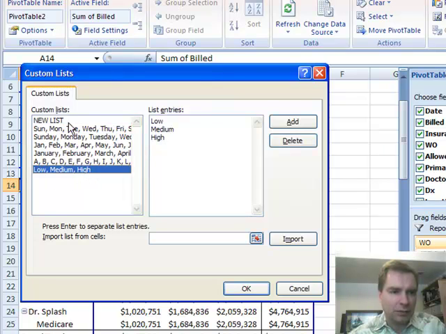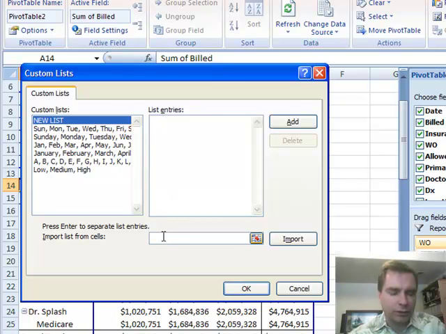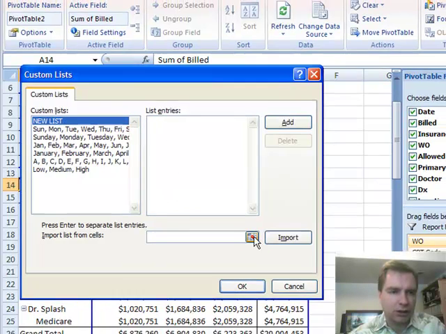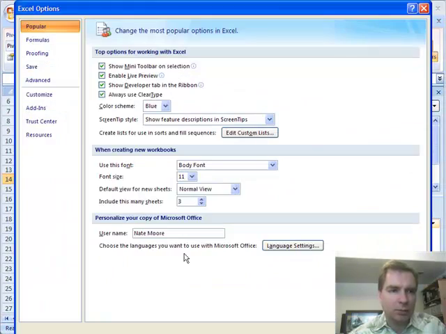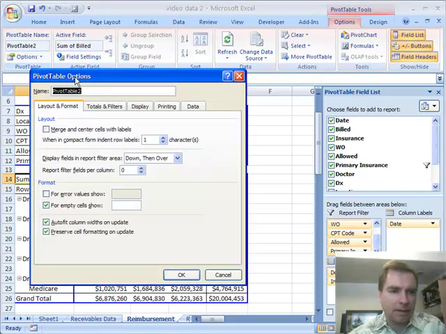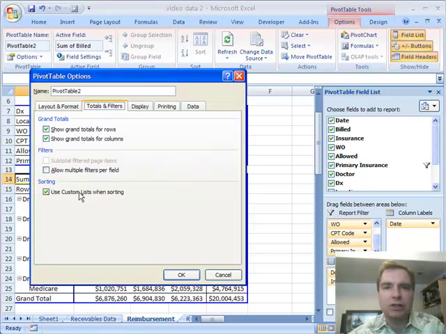If you want to set up a new one, you can click New List and just type the entries in here. Or if you've already got them in some cells, you can select the range here. You can create this list, and what the pivot table option lets you do is use that custom list as one of your sort options.